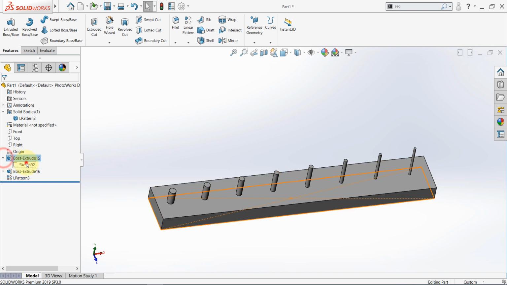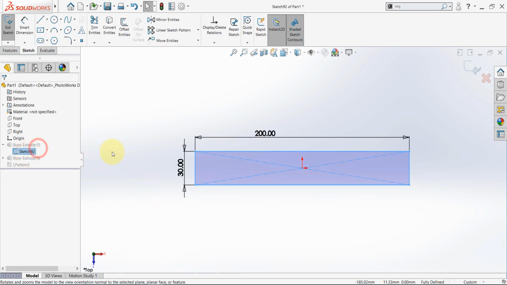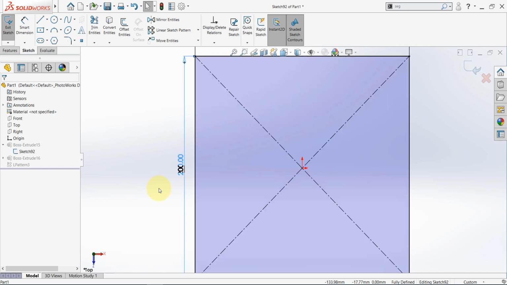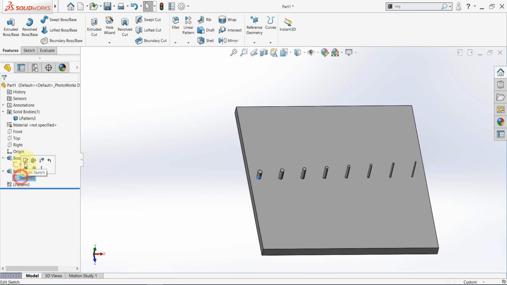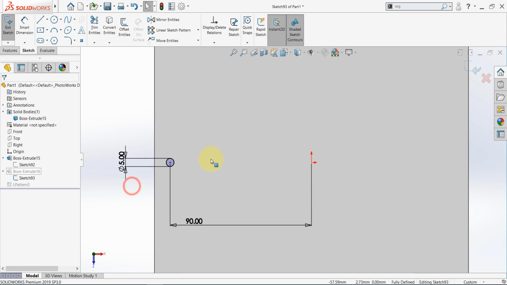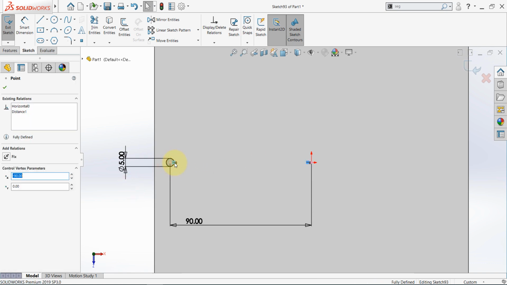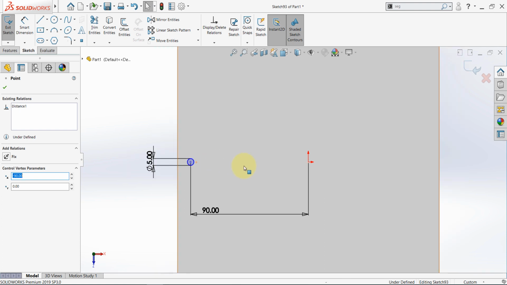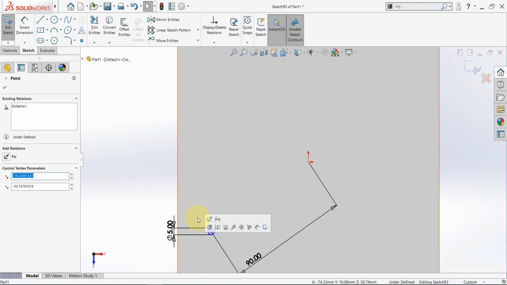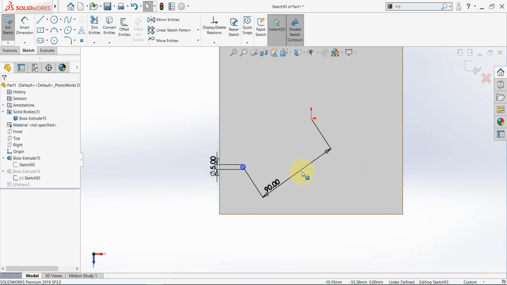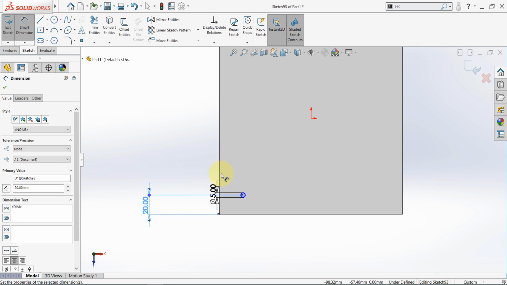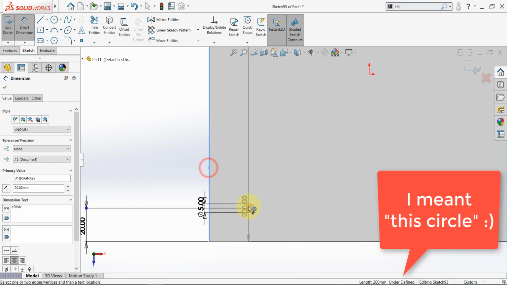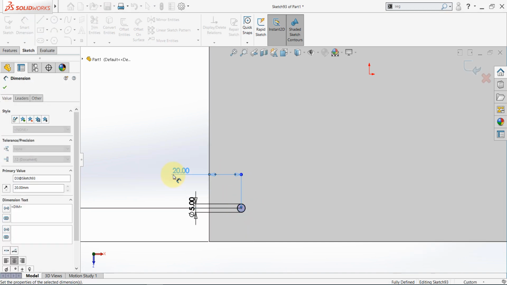Now edit the sketch of the first extrude and set this value to 200. Now open the second extrude and edit the definition. Select this point and now delete this relation. Now drag this a little bit here and delete. Then define a distance between the center point and the edge, let it be 20, and define another distance between this edge and this cylinder, and let it be 20.